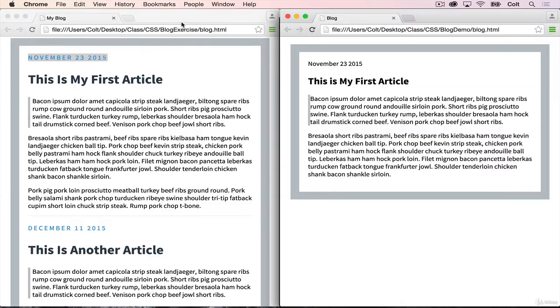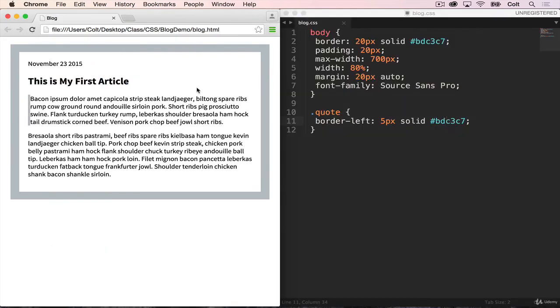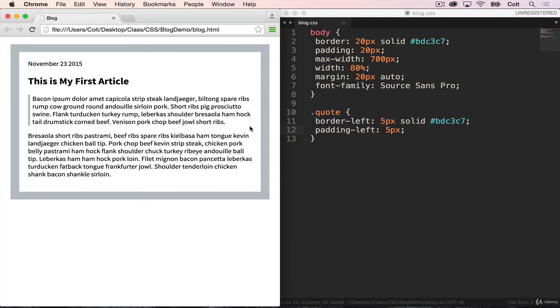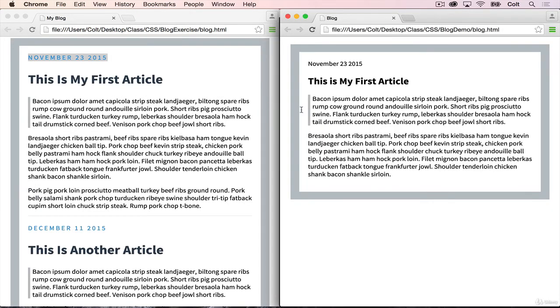Okay, so that's looking close. The only thing you'll notice is that there's some spacing here. And of course, that spacing is between the left border and the element. So that would be padding that we need to change. So to change the padding, I'm just going to do padding left 5 pixels. And let's refresh. And that looks pretty good. You can see these look identical now, the two quote paragraphs.